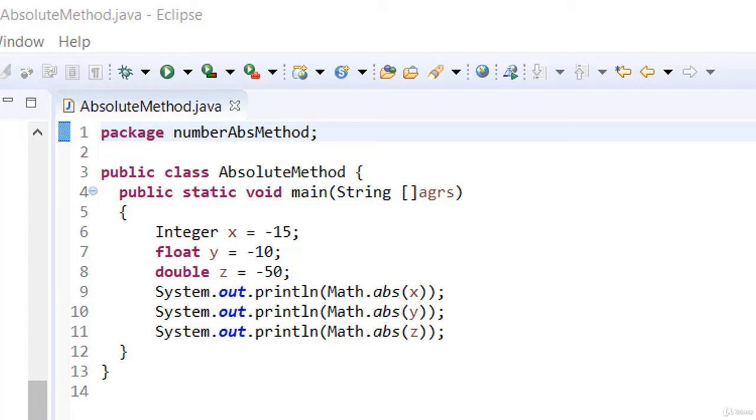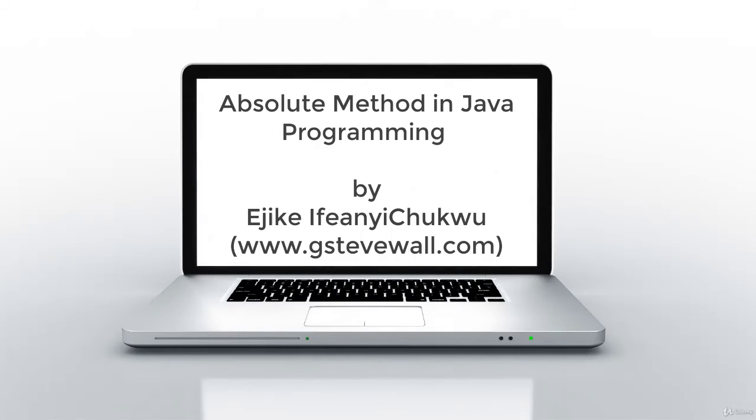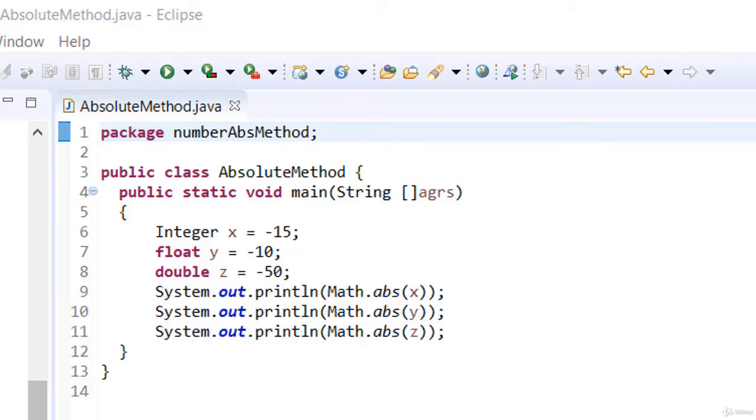In this video lecture, we will be looking at the absolute method in Java programming. Under numbers, we have what is called the abs method, the absolute method. This method gives the absolute value of the argument. And this argument can either be int, float, long, double, short, byte, or anything, but it must not be a string.